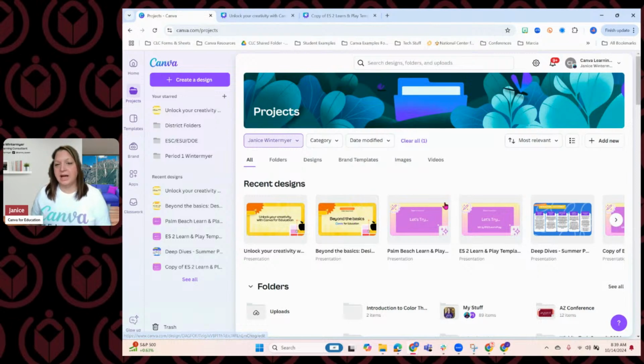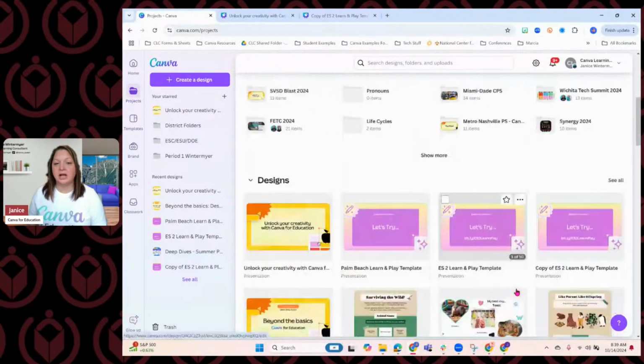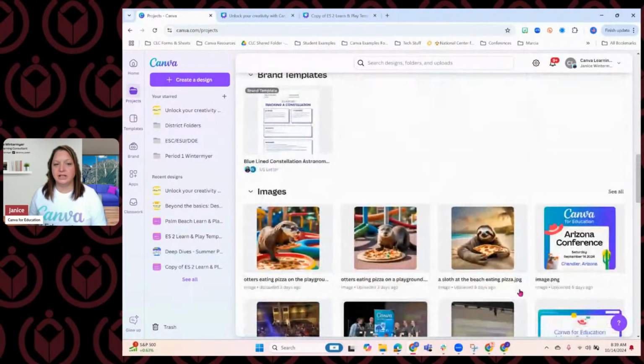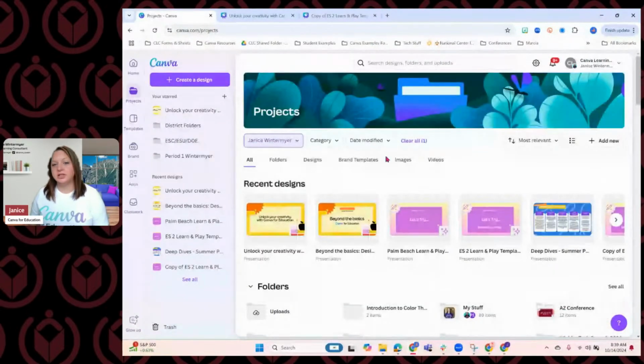In that projects tab, you can create folders to keep yourself organized. You can have folders in folders, things like that. You'll also see designs not in folders, and then any images, video, or audio that you may have uploaded. So again, just like your Google Drive or your OneDrive, it's like your Canva Drive.